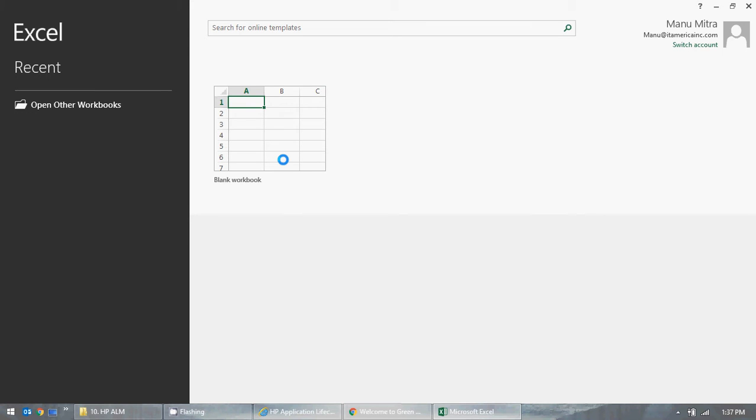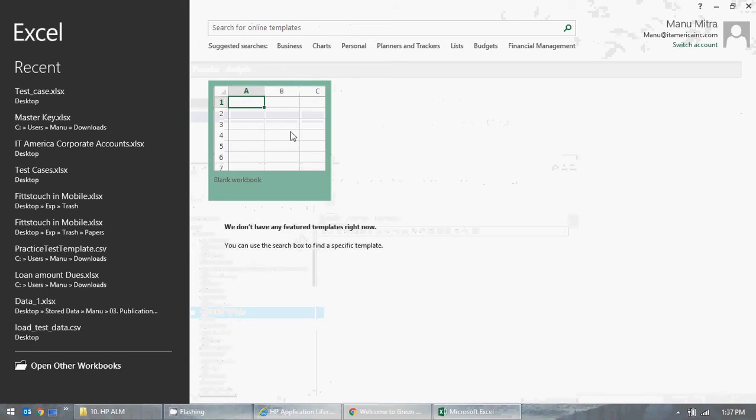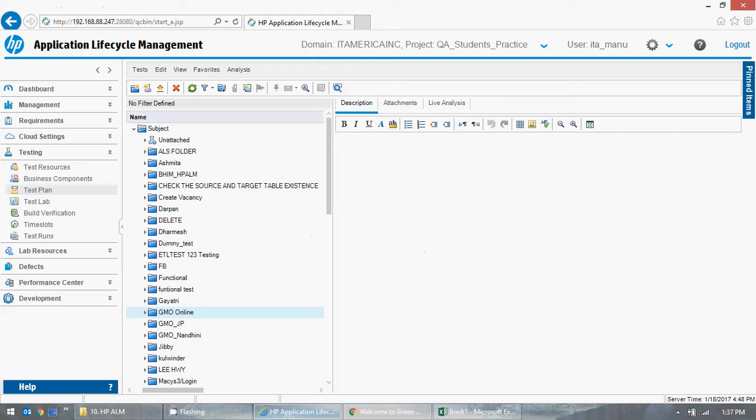Okay, now let's click on this. Okay, it's taking some time. Let's say you have not written your test cases in this project, but there are test cases in the Excel, and you want to import them into HPLM. There's a way to do this. Let's find out how.